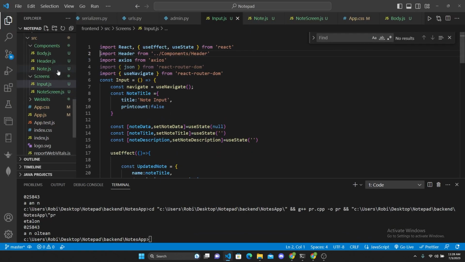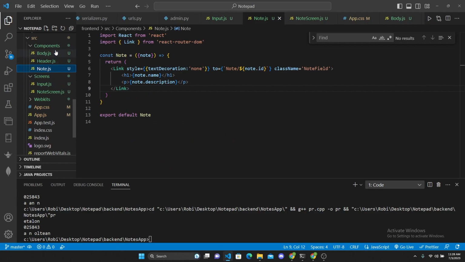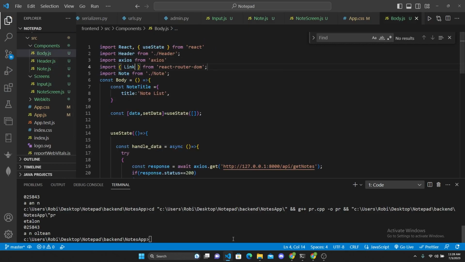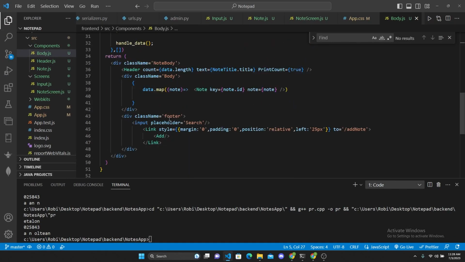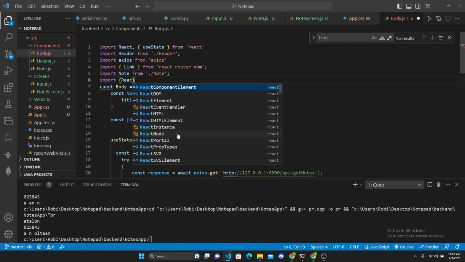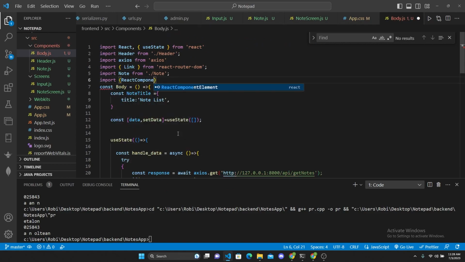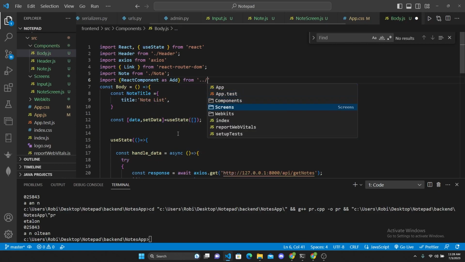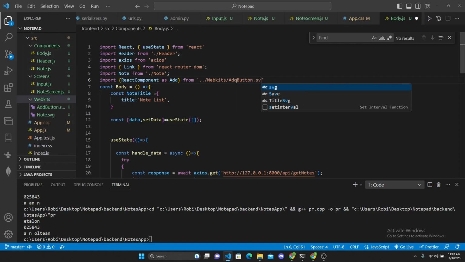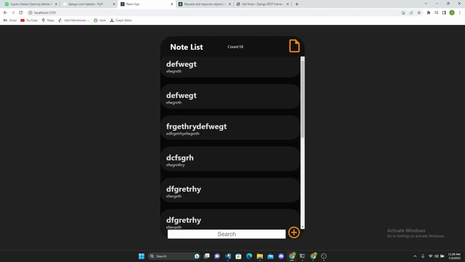Okay. Now in the body, we have to import the link for the footer, I think, and import the ad because the footer is having the ad. So import React component as ad from WebKits add button .svg. Now everything looks fine.